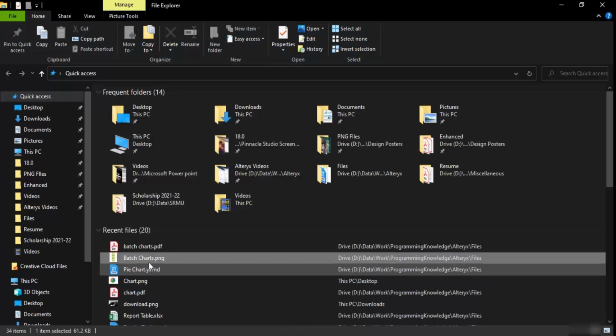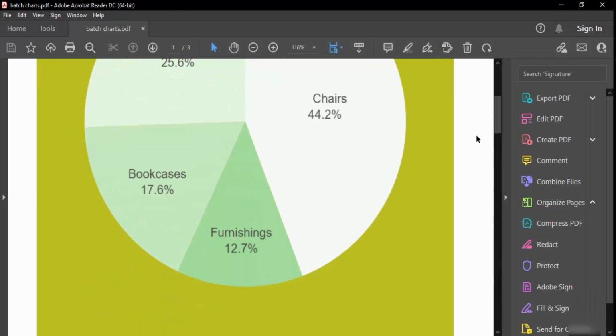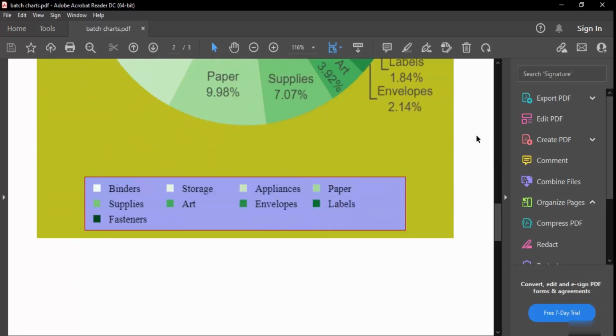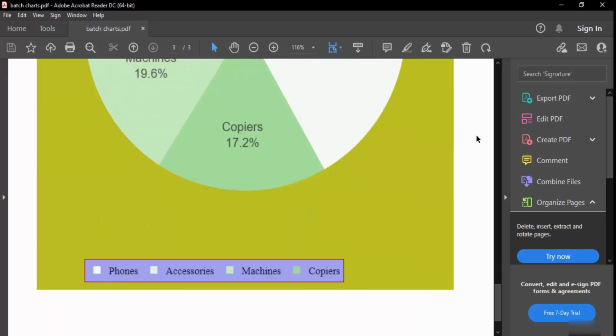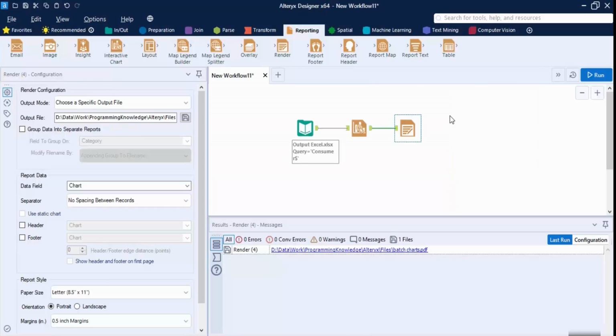Okay, now let's see how it is looking. So here it is. 3 pages have been created for the PDF, each for a different category, along with its legend, along with its chart, along with everything. So this is how we can use the render button to render the batch charts for us. And that's all for this video.